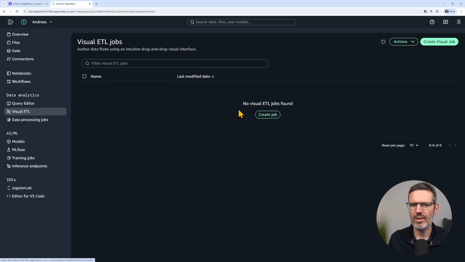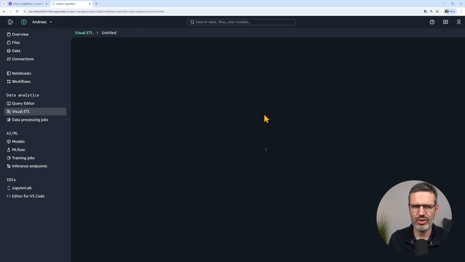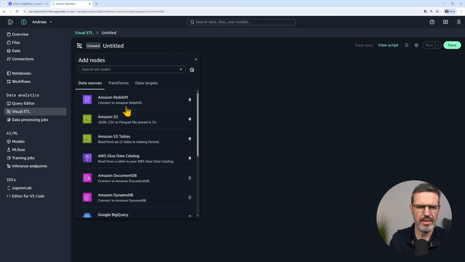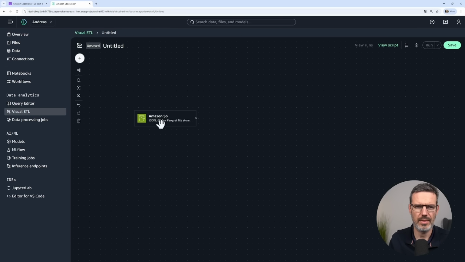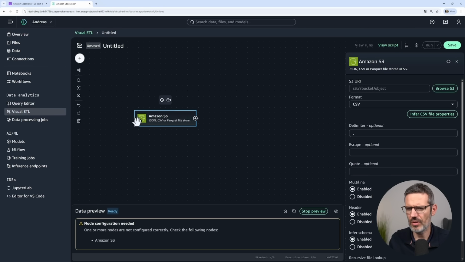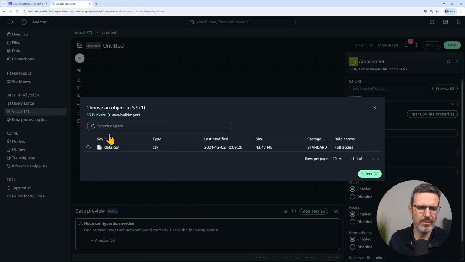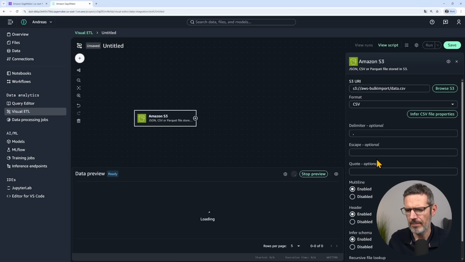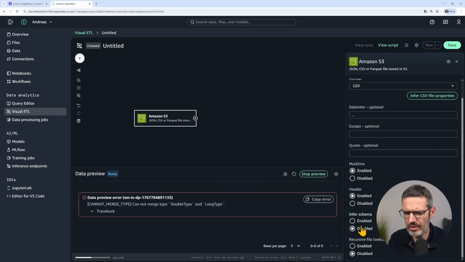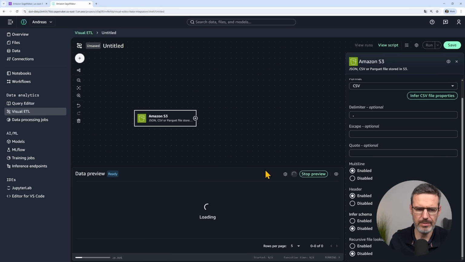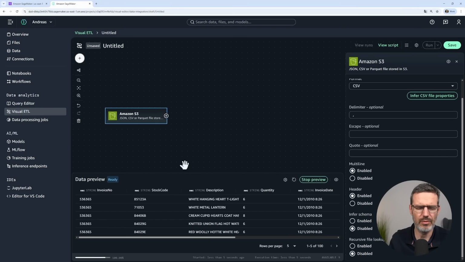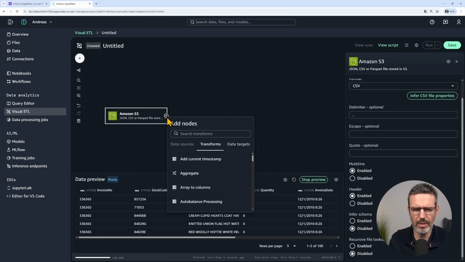Then we have Visual ETL. With Visual ETL, you can just create a Visual ETL job here. Let's use S3 as the source. And you just pop this in here as Visual ETL. You browse your bucket, and that's the same thing we did before. We use our S3 bucket here, AWS bulk import, and then use the data file. And one thing we need to change here, we need to use infer schema disabled here, because it infers the schema a bit wrong. And then we already have our data preview. So let's do a quick filter here.